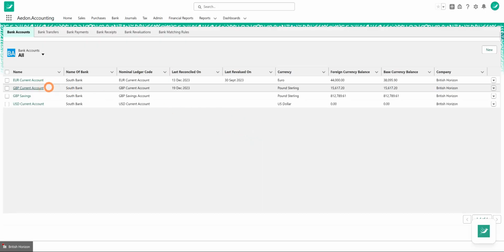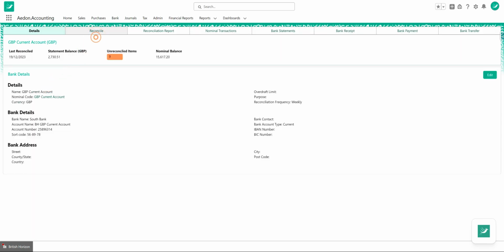Generally, this new feature is used in the middle of a bank reconciliation, so let's start there by selecting our bank account. To save time, we have already imported the bank statement lines. Let's move into the reconciliation screen for the GBP current account.